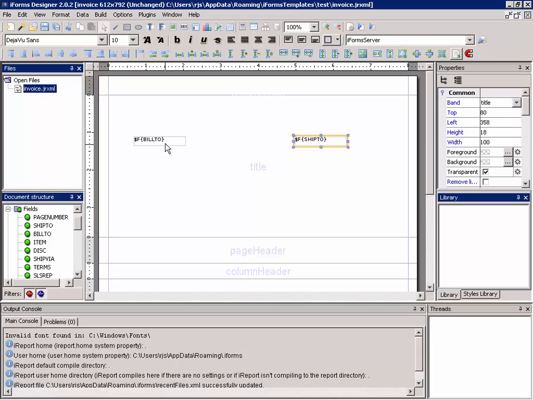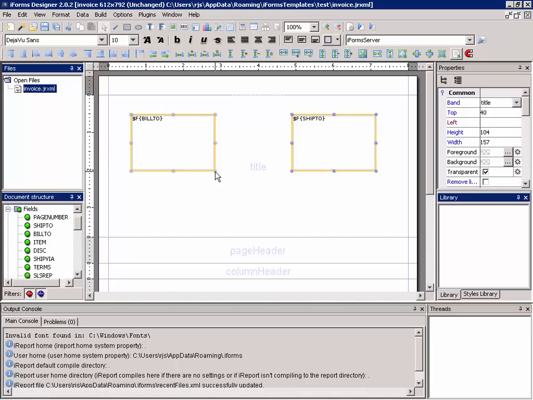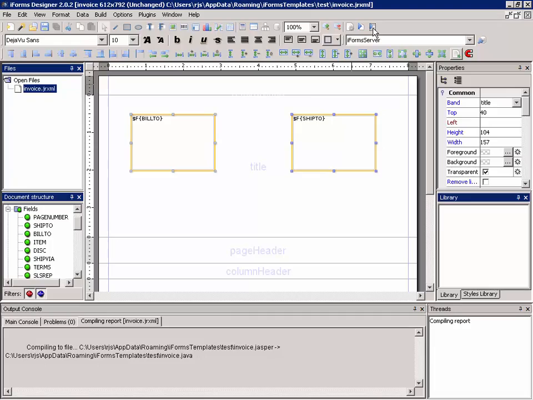Hold the Shift key to select more than one field at a time. With both fields selected, you can move them simultaneously. If the fields are not large enough to display all the text, enlarge them. Preview to make sure the fields are large enough.